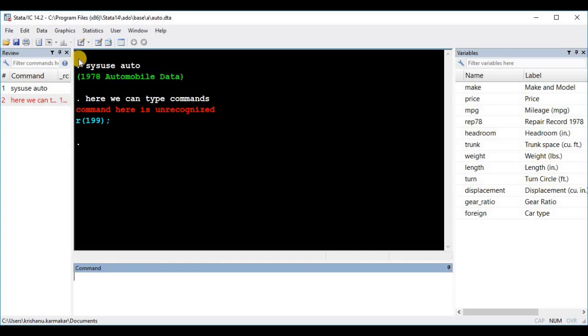Initially, we want to be able to use these menus at the top to accomplish whatever we want to do with Stata. Now you can see that there are several menus here. Out of all these menus, there are 4 menus which are of primary importance for our purpose. The first one is the file menu, the second one is the data menu, the third one is the graphics menu, and the fourth one is the statistics menu.